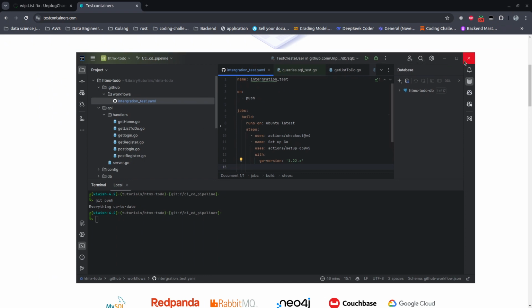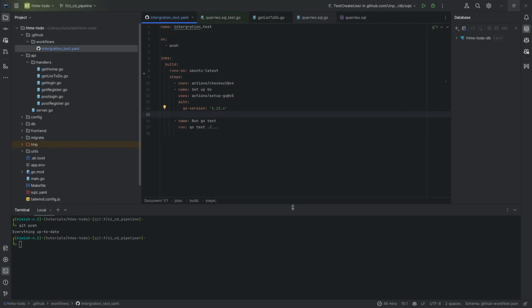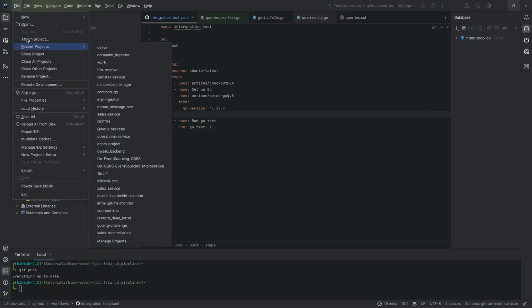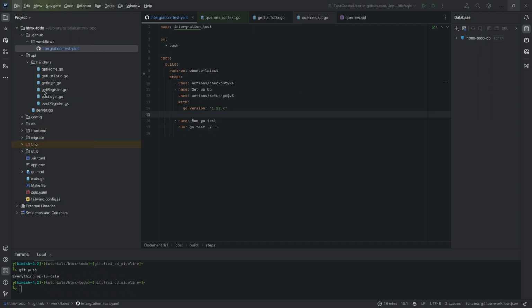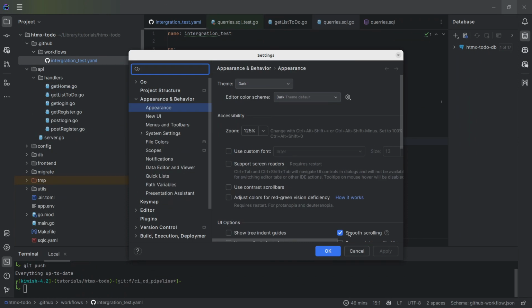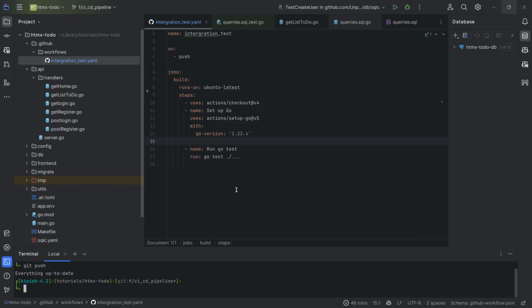So this is a sample project. Let me see if I can improve the font size, appearance, zoom. Okay, I hope that is good enough.